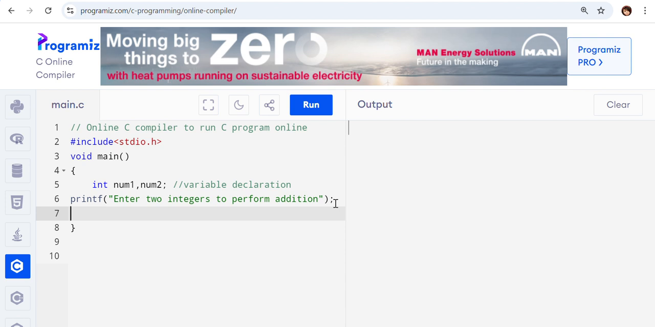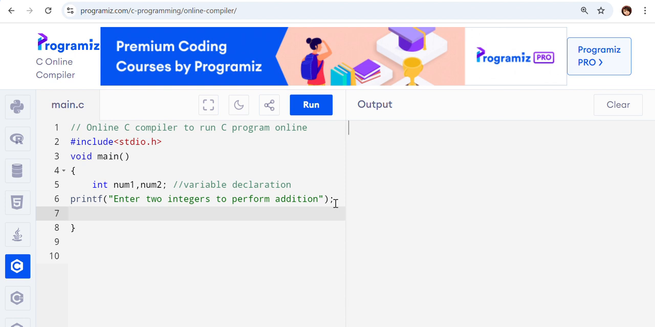Once I receive input from the user, I have to scan that input, go to the address of the integer variable, and load that value into the variable. I already told you that scanf works like a postmaster, so you have to give the address of the variable. Here I'm going to load two values, so I have to give two format specifiers, and it is integer. So I am using %d %d. You should not give any space.